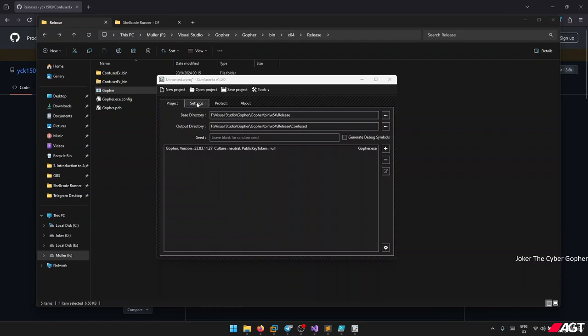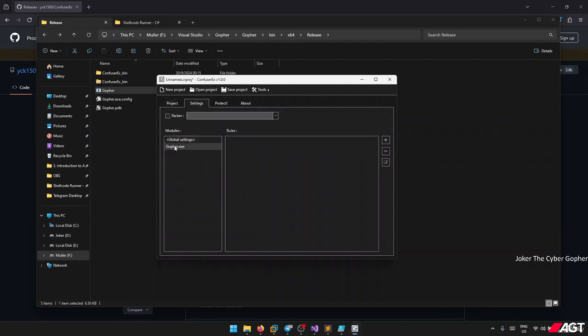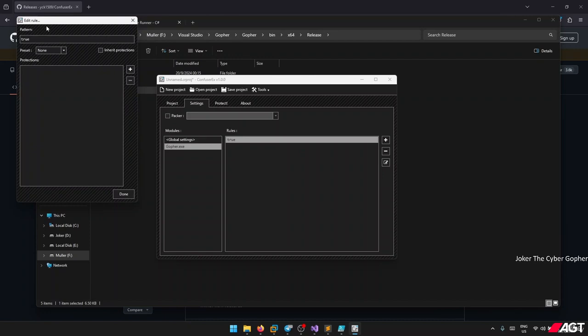Now I need you to come to settings, click on the gopher.executable binary and click on the plus sign, and it is saying the rules are true. Go ahead and click on this pencil icon to add some rules to our binary.